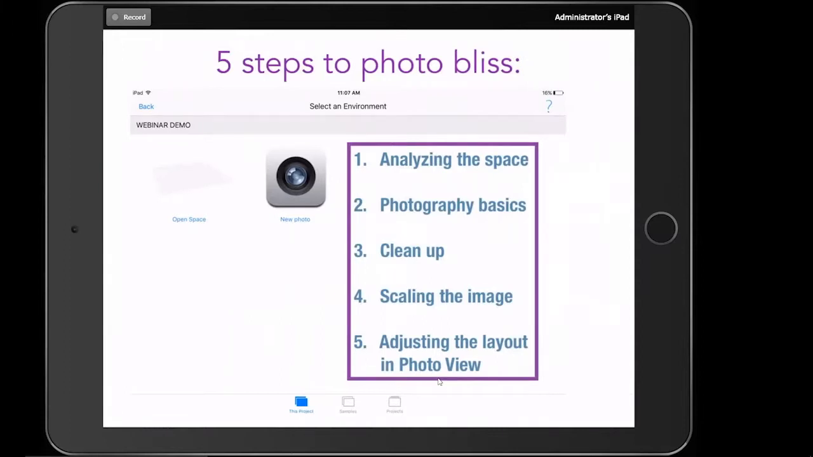So the first one is analyzing the client space. This is really important because you need to take a look at the space and make sure that the layout you've created will fit in the space. So the space itself needs to match the layout you created. It needs to match the length and width of that. So you need to make sure you can step back and take a proper image of the actual space.